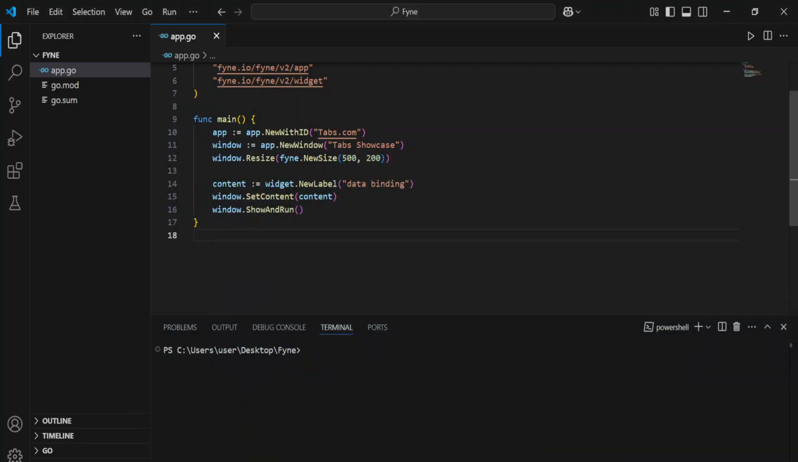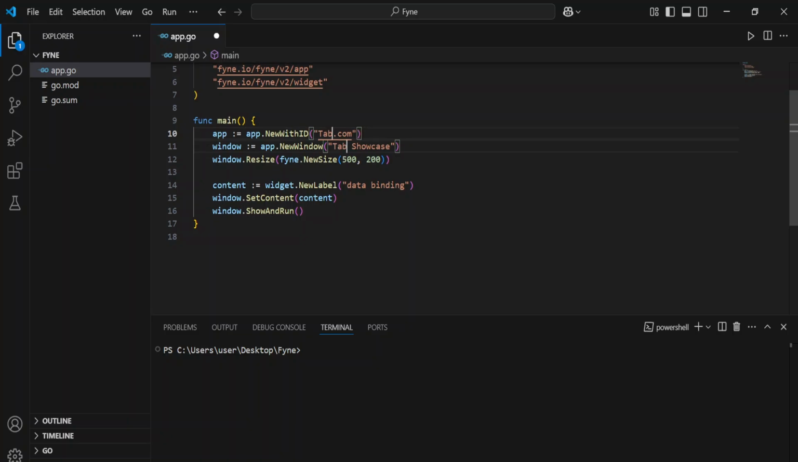Hello guys, welcome back to another video. Today we are going to be talking about data binding in a Go Fyne application. Data binding is mostly used to connect the user interface with the data source that you're going to be using in your applications. So let's get started.